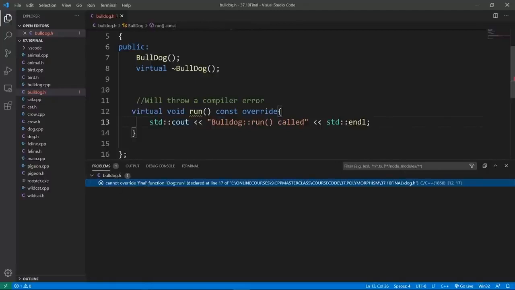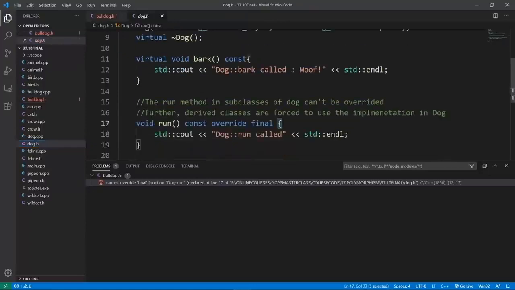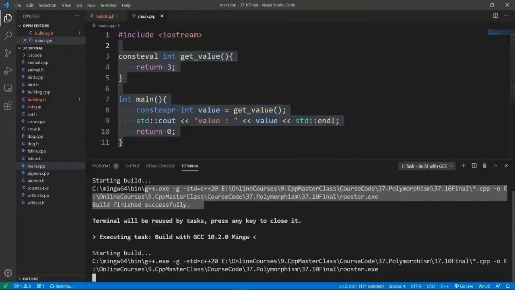This is a final method from the Dog class. If we try to override it further, we will get a compiler error. This is something we can achieve by marking our virtual method as final, as we are doing here. Now, if we try to build this program, we're going to get a compiler error. Let's pass this through GCC and let you see this.